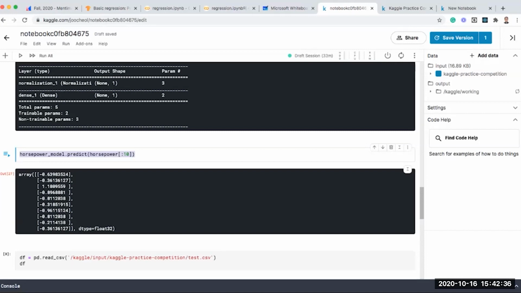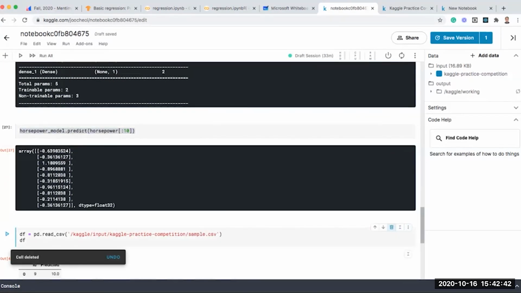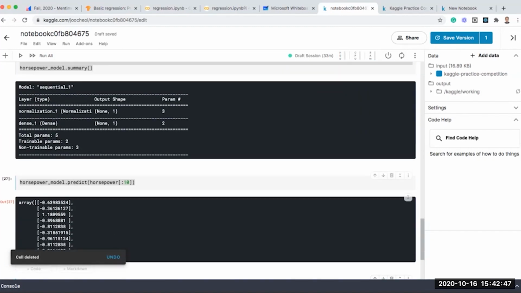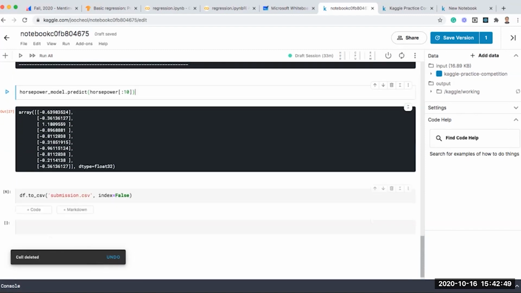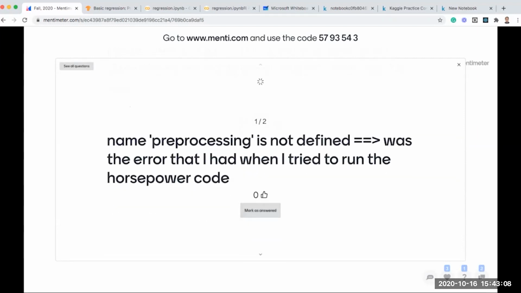Okay, this is all I have so far. Okay, so I made all the copies. So you just copy my chat to your notebook, and then you should see it. The pre-processing is not defined. What's the error that I had? I tried to run the horsepower code.